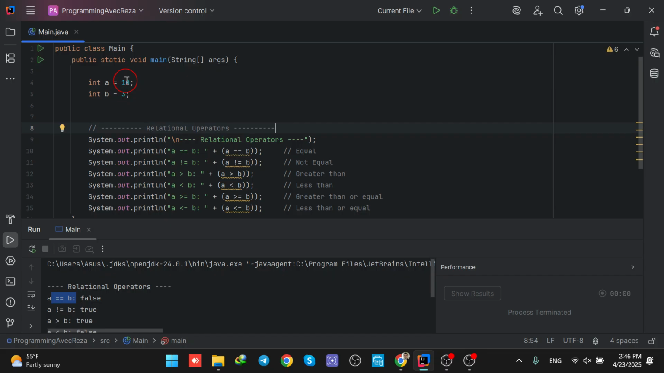Then a is not equal to b. In order to check if they are equal, we need to have two equals signs. But when we want to check if they're not equal, we need to have the exclamation mark and then the equal sign, meaning that they're not equal. I'm saying in this line, a is not equal to b. Is it true? Yes, it's true, because they are indeed not equal. So this is why we see true here in the output.